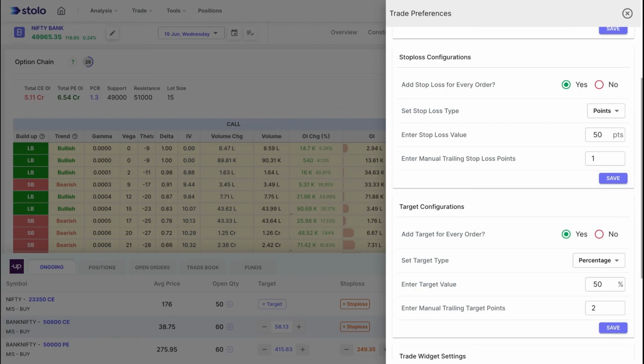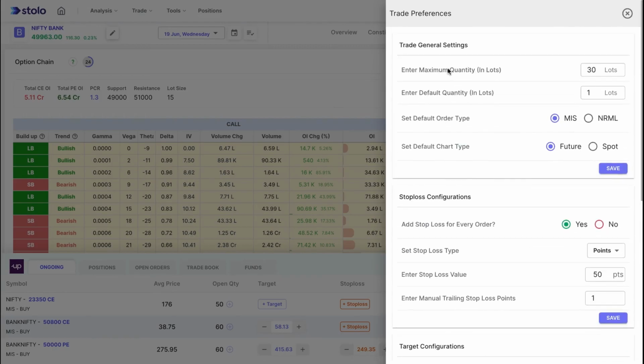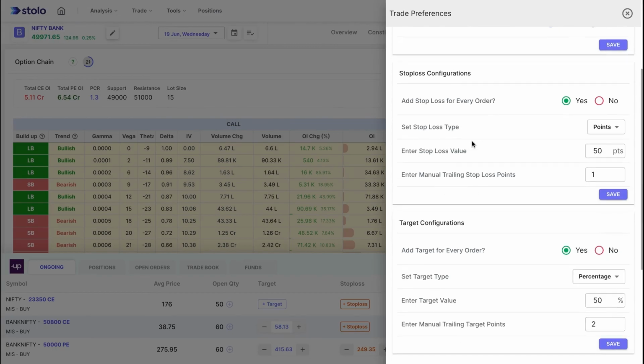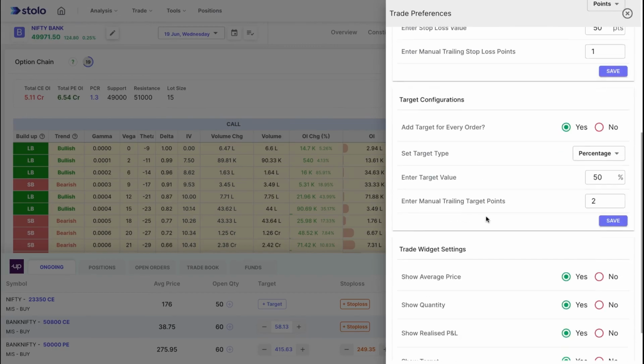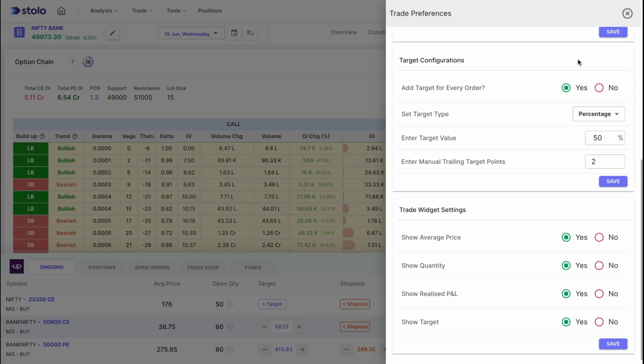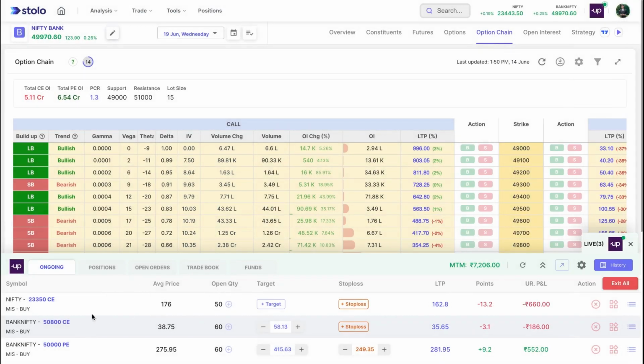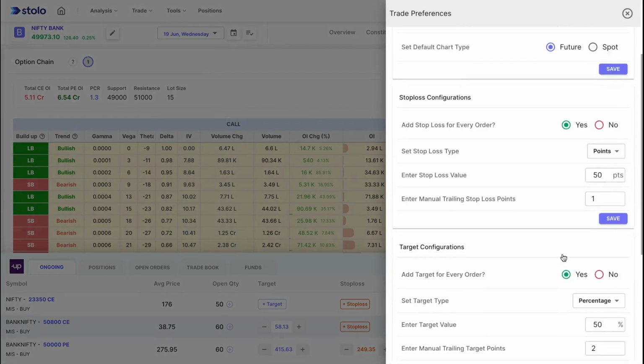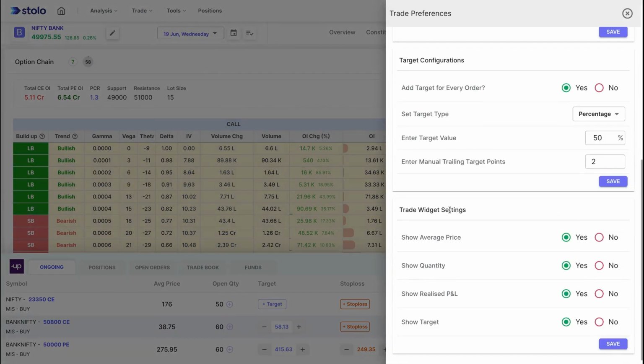Coming to the last part of this video, we have covered trade general settings, we have covered preset stop loss and target configurations. Now we have trade widget settings. Trade widget is nothing but this what you see here. You have multiple columns here, for example symbol, average price, open quantity, target, stop loss, LTP, points, and unrealized PNL. This setting, which is trade widget settings, basically allows you to show columns or hide columns.